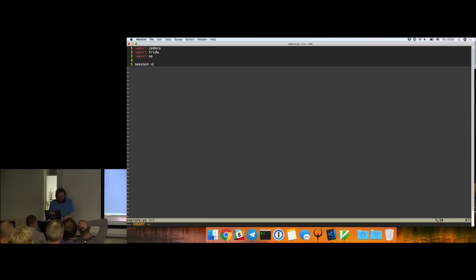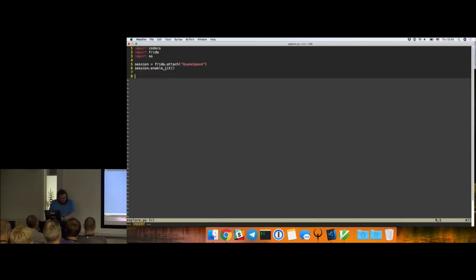Okay, so we're going to use Frida's Python API. Instead of using the REPL that we used here to -l load the script, we're going to do it by hand using the Frida Python API, which is what happens behind the scenes when you use the REPL. So we do Frida attach to this process here by name. We'll enable JIT, so we use V8 as the JavaScript runtime, and then we're going to do with codecs open.